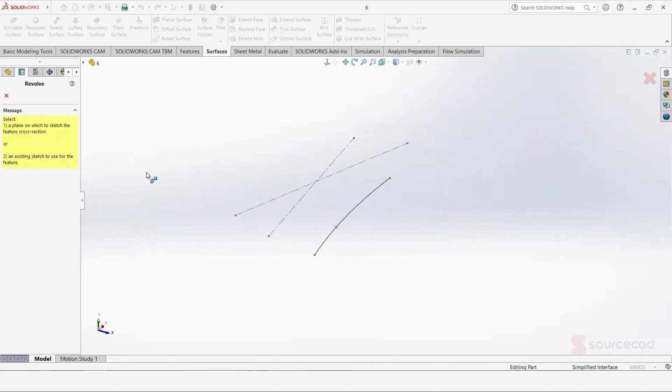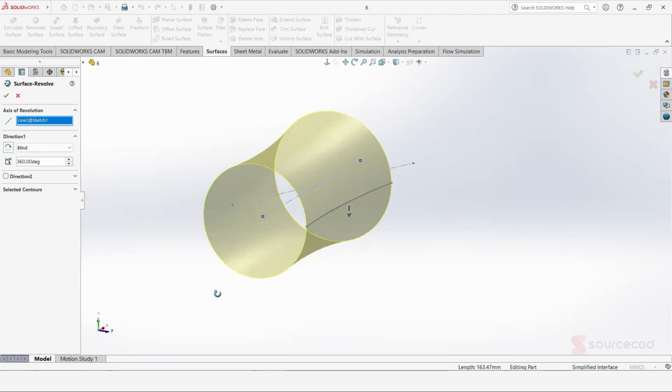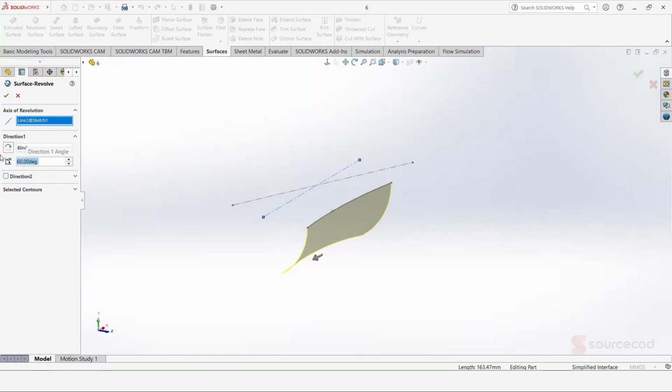The next tool that we're going to show is revolved surface. So let's go here. The first thing that we have to select is what we want to revolve. Let's select this one. And now we have to select the axis of revolution. So let's select this one here. And we got this shape, as you can see, because we go 360. We can also go, for example, 60 degrees. And now we got something like this.